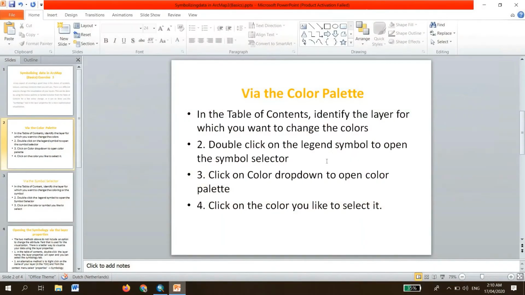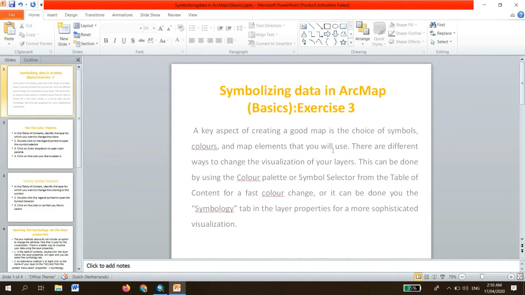Today, I'm going to teach you how to symbolize data in ArcMap, Exercise 3. In Exercise 2, we learned how to view data in ArcMap.